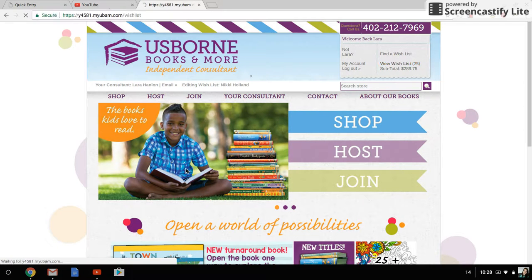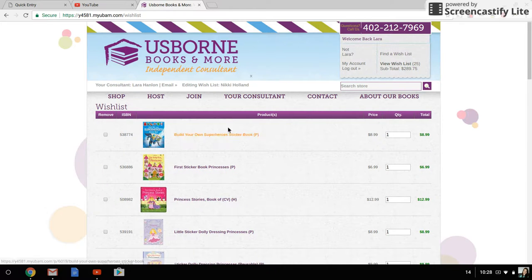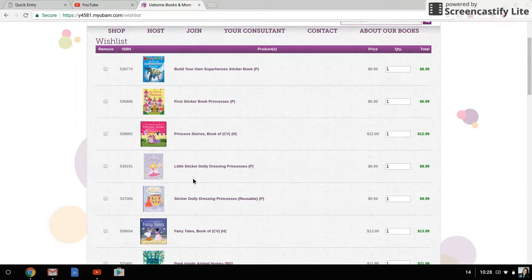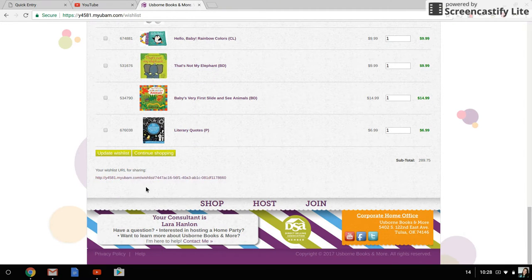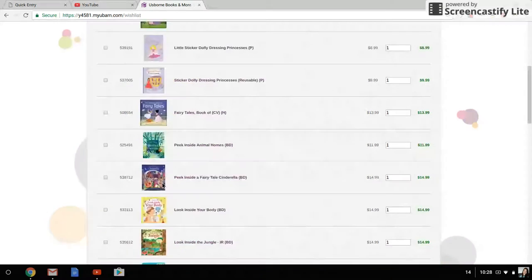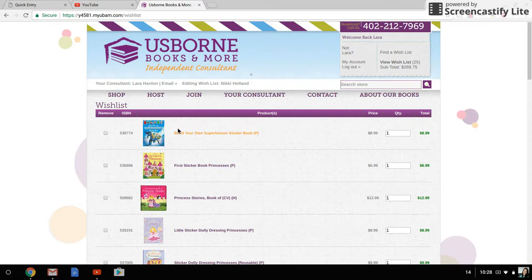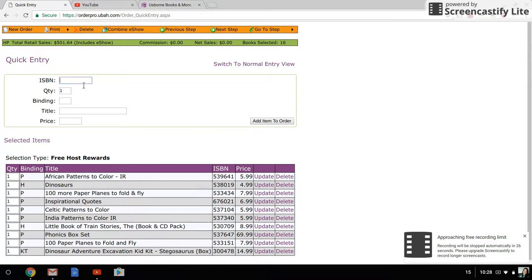let's say you had your hostess create a wish list with all of the books that she wants to use, and then she sends you the link using this link at the very bottom. You can just go from here. So say this was my hostess's wish list, I would just do Control C, Control V, paste it in, and then when I tab down, it pre-fills it, and then I can just click add item to order. And this is going to run out of recording time here in just a second, so I'm going to have to do this in two parts.